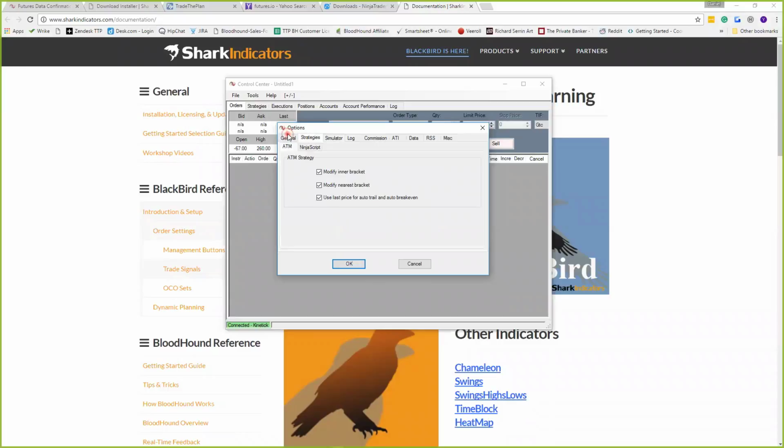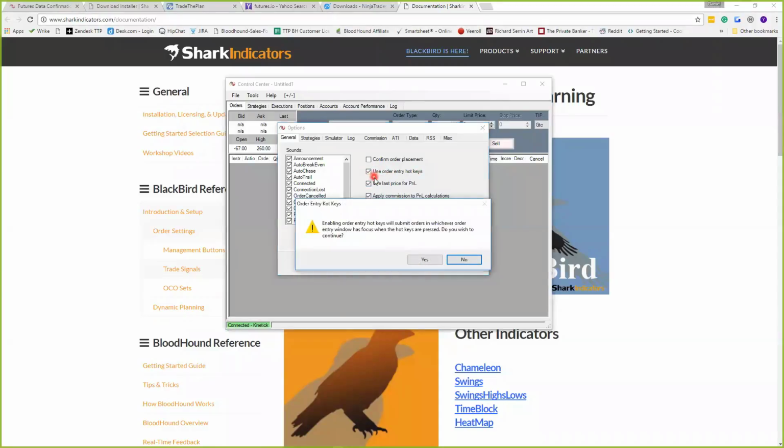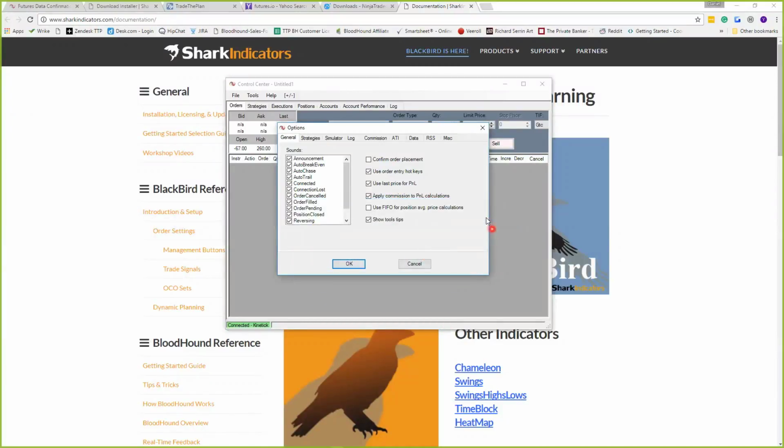Strategies, we don't need to go over any of that. Here, if you want to apply the commissions to the P&L calculations, you need to check that box right there. If you want to use order entry hotkeys, you need to check this box. I'm going to show you how to set those up as well. But here, do you wish to continue? Yes. And now I'll go in a separate video and show you how to set up these hotkeys for the order entry and also for a couple of other different things.